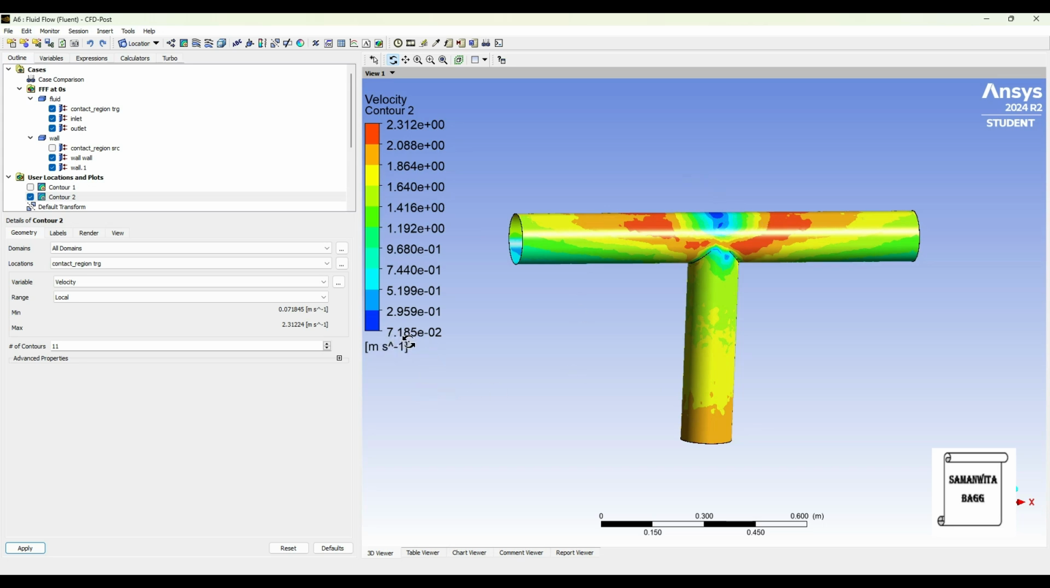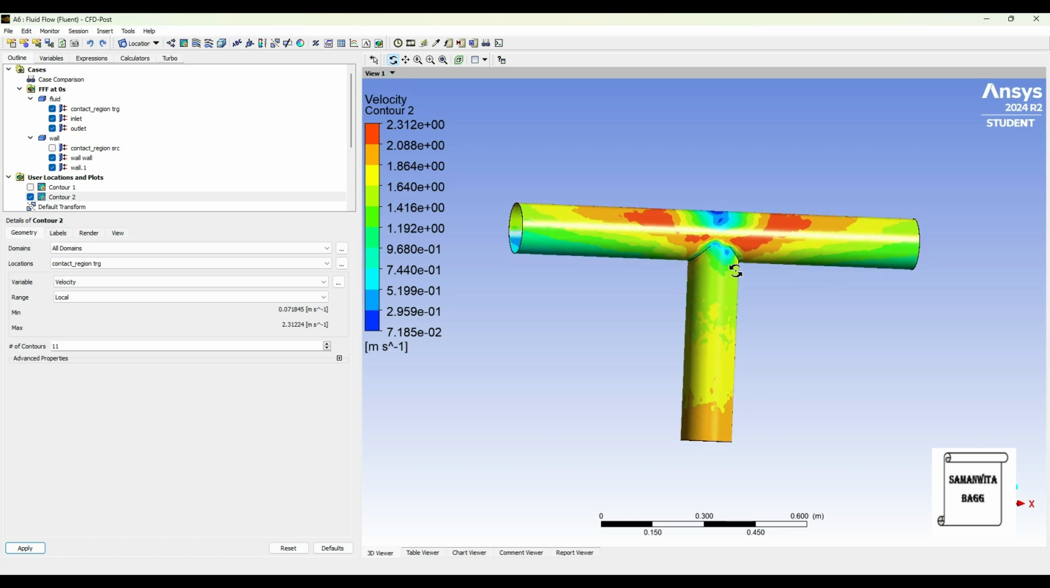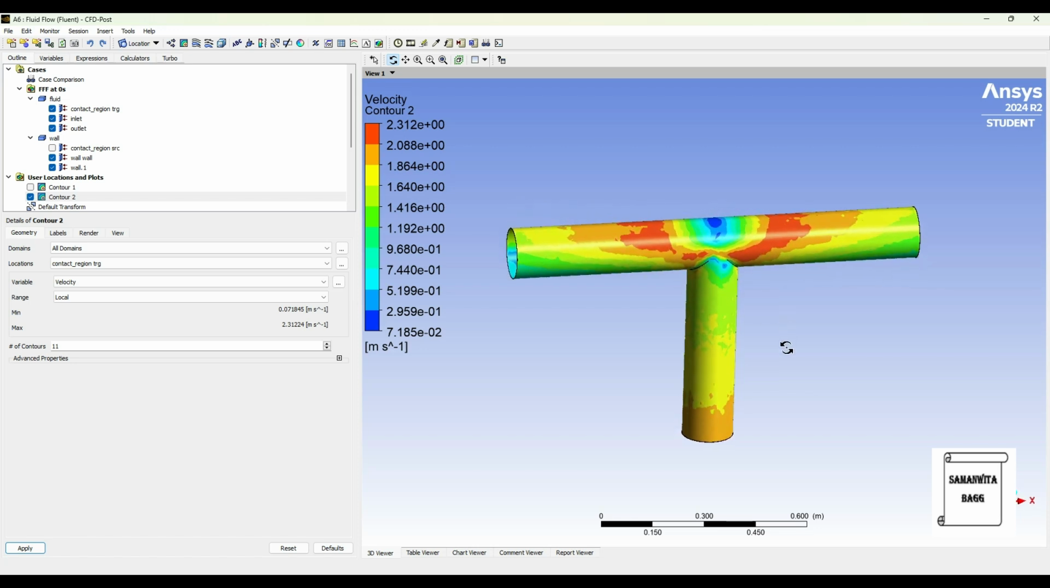It is 7.185 x 10^-2 meters per second, such that the value is so less that the pressure is the highest. Here the velocity is less and here the velocity is lower, but here the velocity is slowly increasing. And at the central portion at the bend, your velocity is going to be lesser. Highest velocity is 2.312 in this red color zone, you can see.